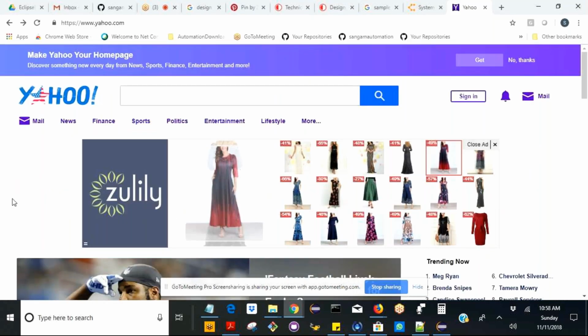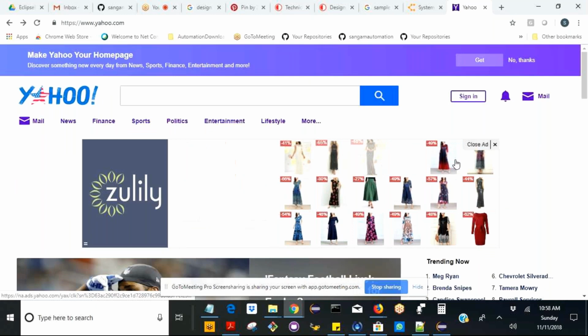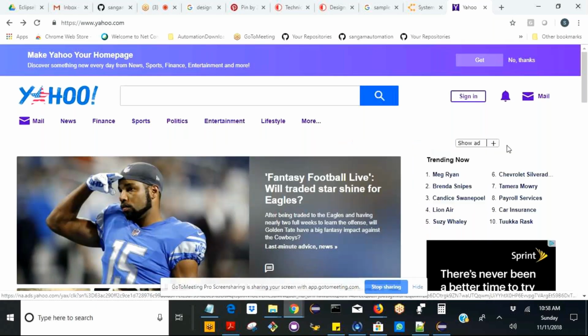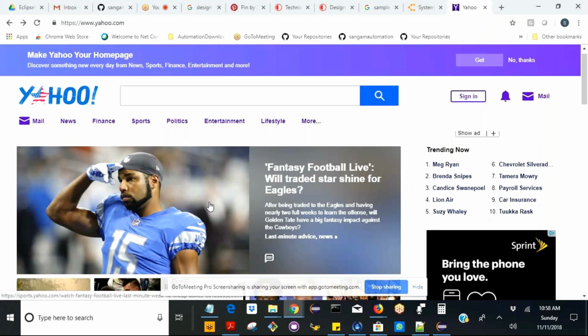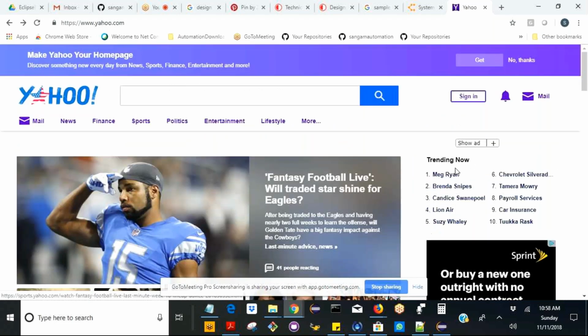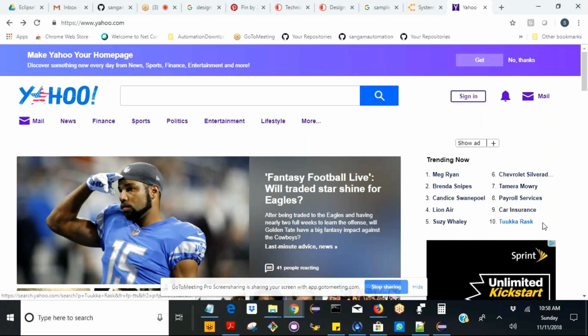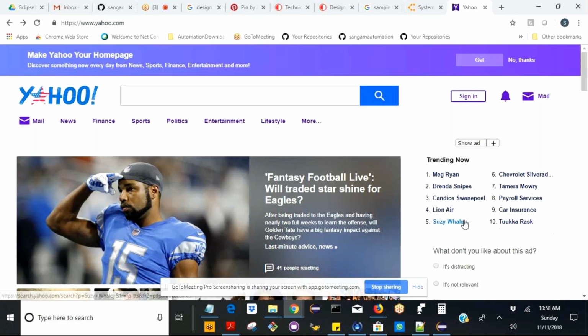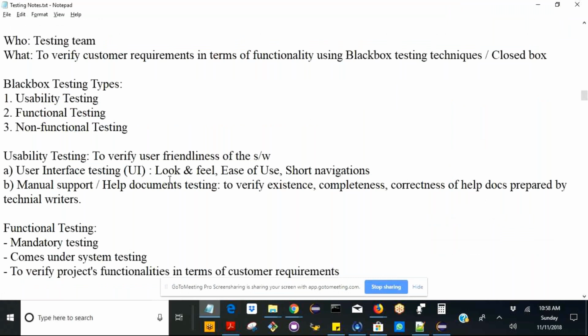Look and feel is good. Even though most of the ads display here, look and feel is good, because you can close the ad and just look at them. But if ads are taking over all of these pages, then look and feel is not good. This ad is taking over here, and there is no cross button, no red X button. I cannot even close it. So you can say look and feel has failed. All these cosmetic things are tested in usability testing.